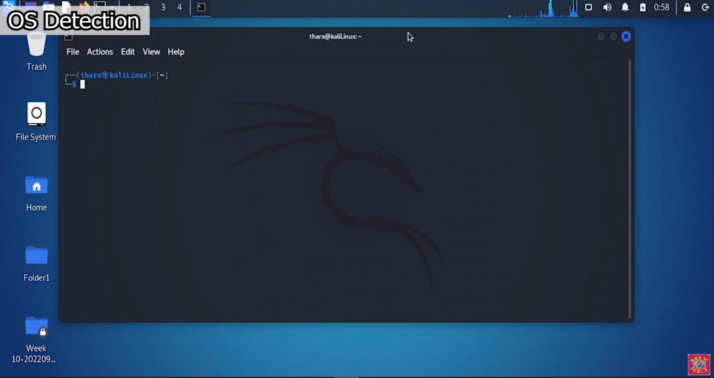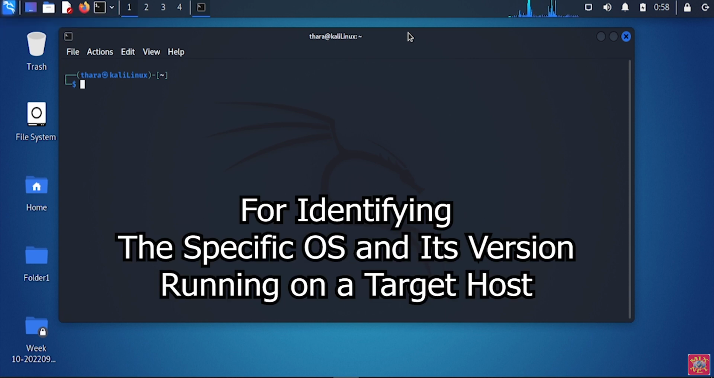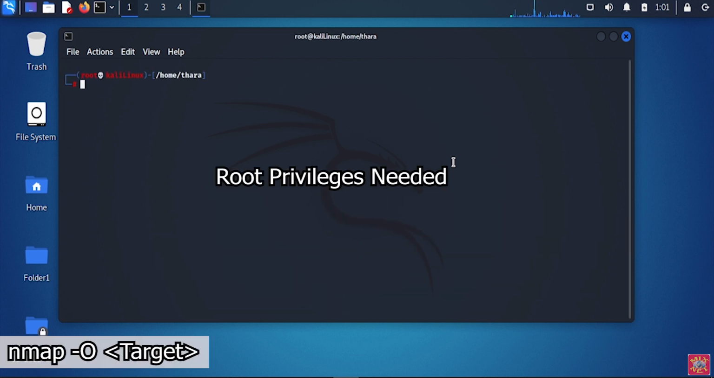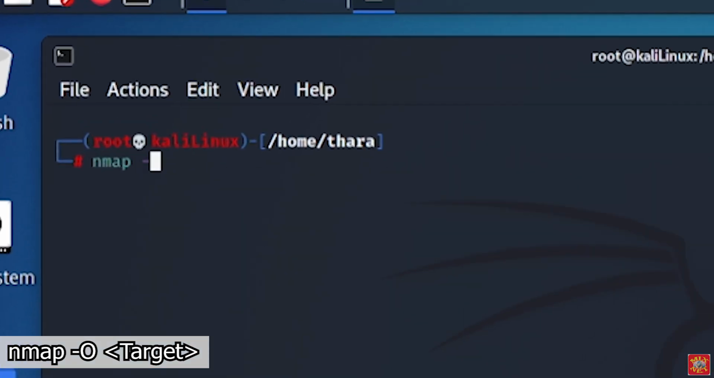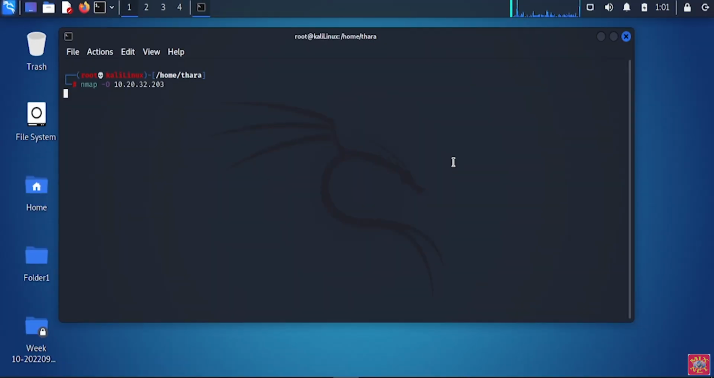Starting with OS detection, Nmap can detect the operating system of a target host with its OS detection feature. This feature is useful for identifying the specific operating system and its version running on a target host. To perform an OS detection, we use -O in our scan command. Let's scan our target 10.20.32.203 to see what information that Nmap can find.